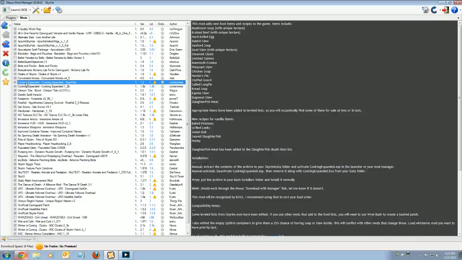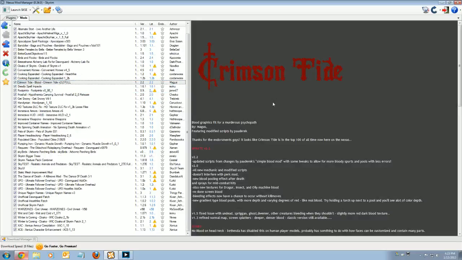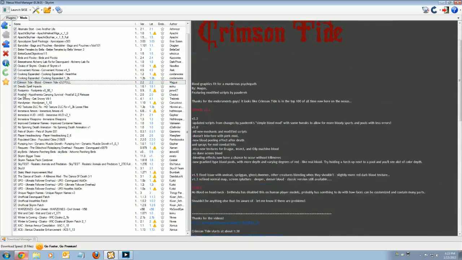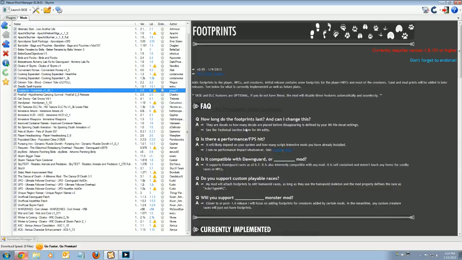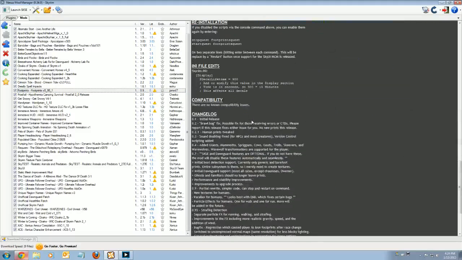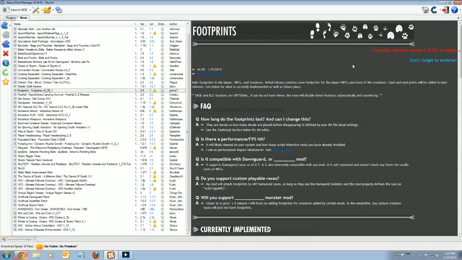Okay, Cooking Expanded for Hearthfire just added some new recipes. Same with Cooking Expanded here. Same deal, just added some different recipes. Crimson Tide is the blood texture mod that I use. Another graphical enhancement mod. Deadly Spell Impacts, same way. I use this as a graphical enhancement for the spell impacts. Footprints, another graphical enhancement and immersion mod. It basically just adds footprints in the snow and such. It's a simple yet effective way to make the game a little more immersive.